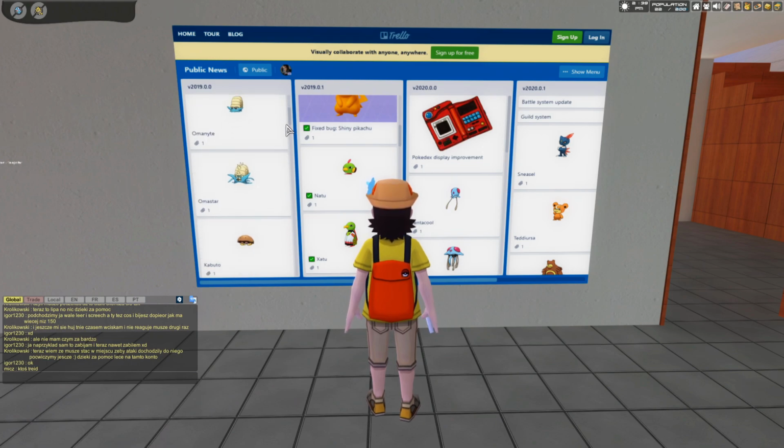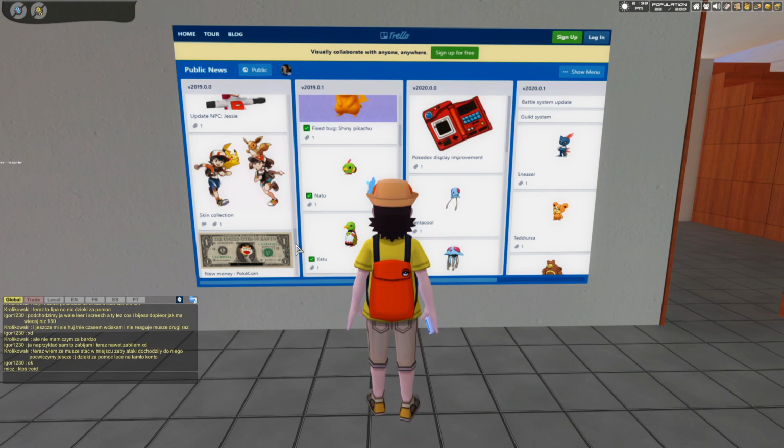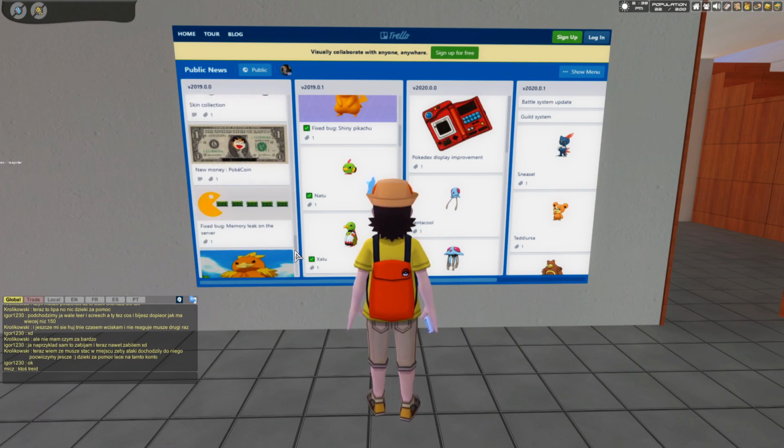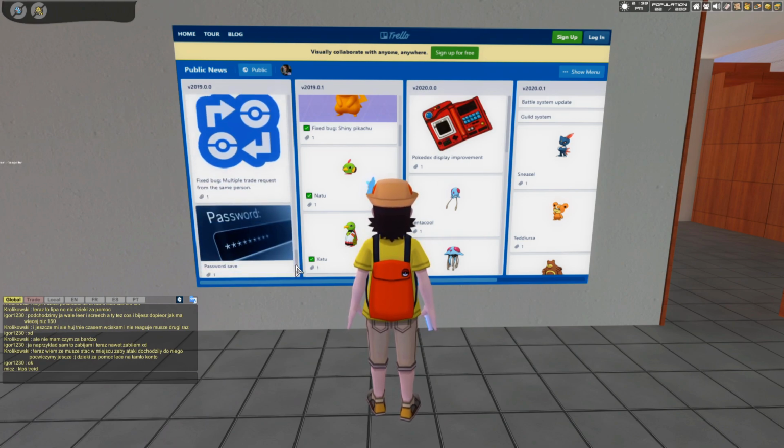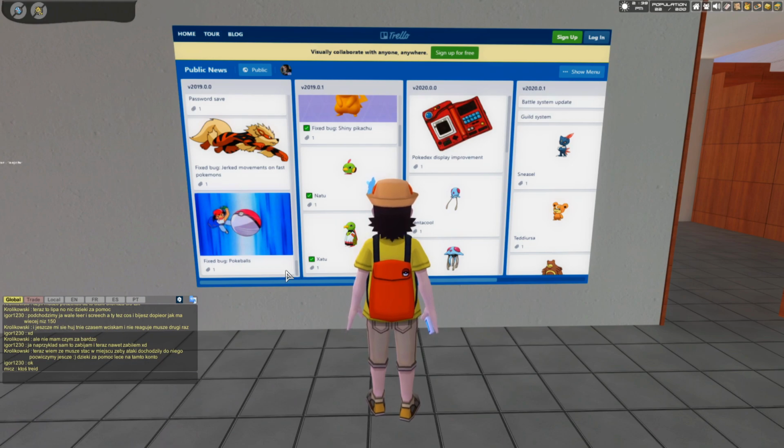Tells you which Pokemon were added this update, like Kabuto, Aerodactyl, the Johto starters, Sentret. It shows you all the things that were added this update. Update to the NPCs of Brock, James, and Jesse, skin collection, Pokecoins are added, and fixed a bug, permaboost. So things like that were added into the game, and this is version 2019.0.0.